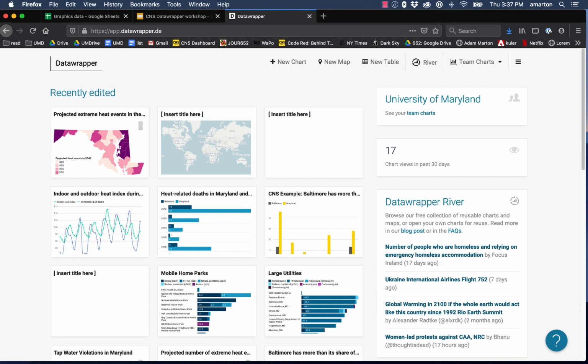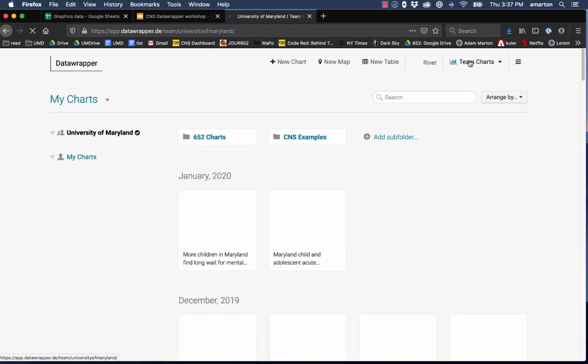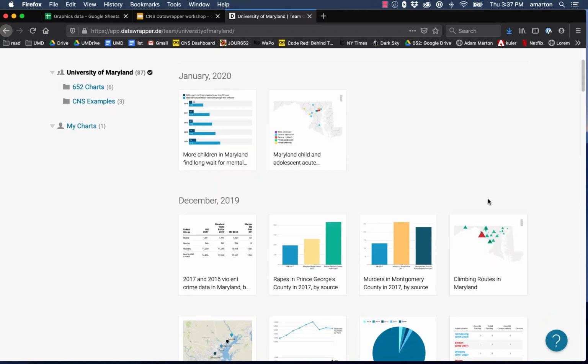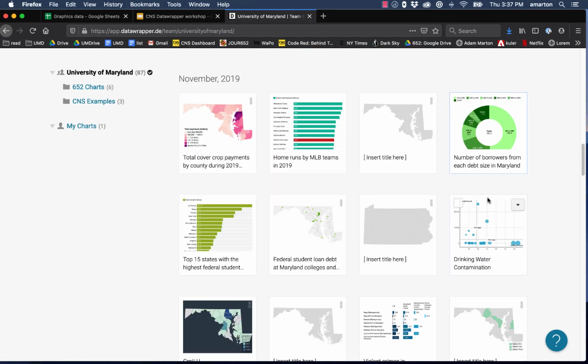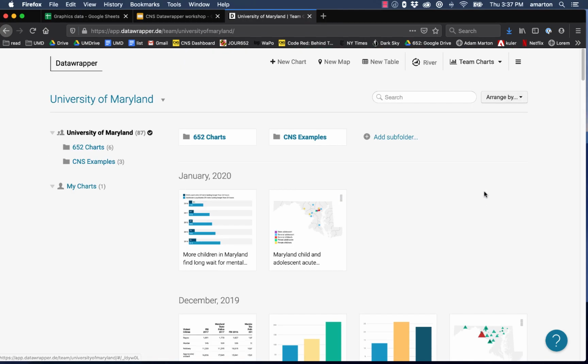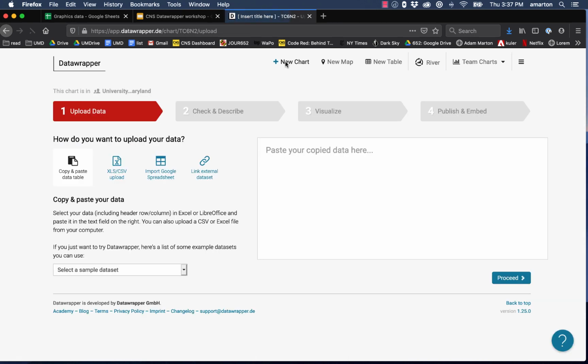Okay, so the first thing we're going to do today is create a bar chart. You can see, if you want to create a new chart, a new map, or a new table, you do so right up here. You can also always see all the charts that have been created so far by clicking Team Charts, and that's going to show you all the charts that we've created for Capital News Service so far. Let's go ahead and create a new chart, and we're going to create a bar chart.